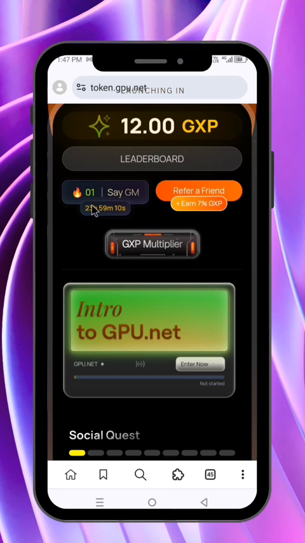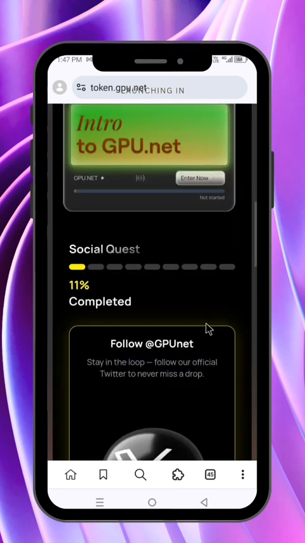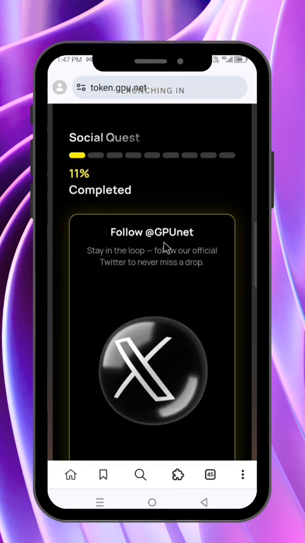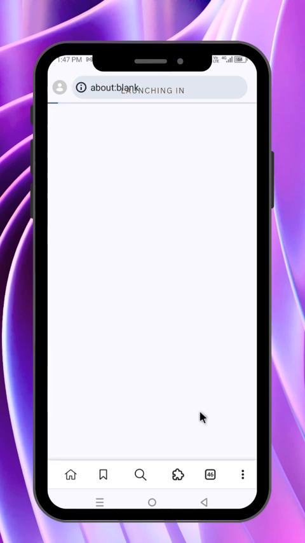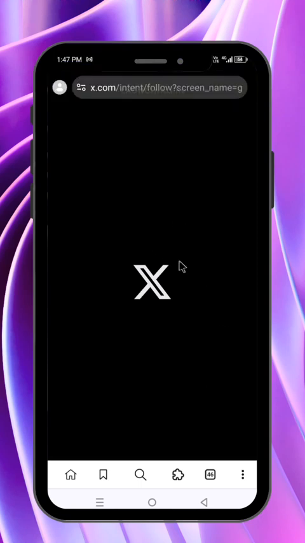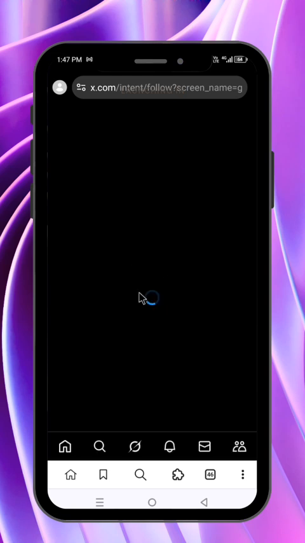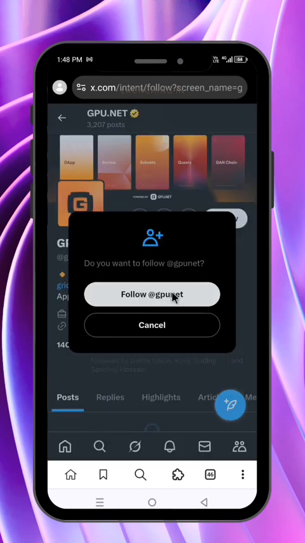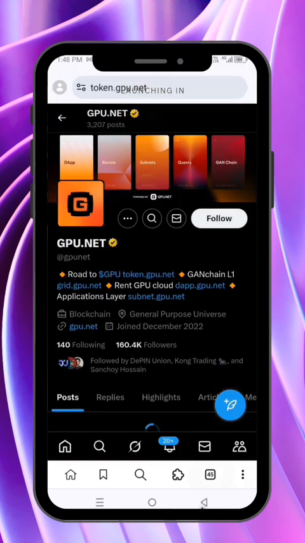Scrolling down, you will see more other information, how to do this. Now, this one is going to give me another point. By following this person, I will earn more points. So I'm just going straight to follow. Okay, now follow this person, go back.